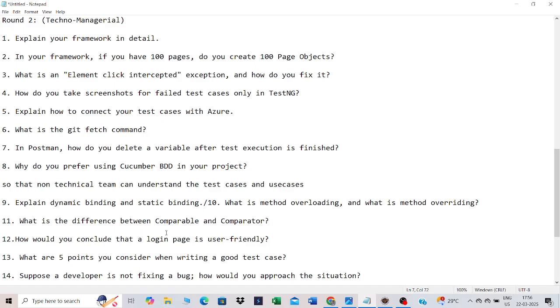In Postman, how do you delete the variable after test execution is finished? So there is an unset method. Say for example, if before execution you are setting pm.environment.set, then the same thing we can unset using pm.environment.unset of that particular variable name.